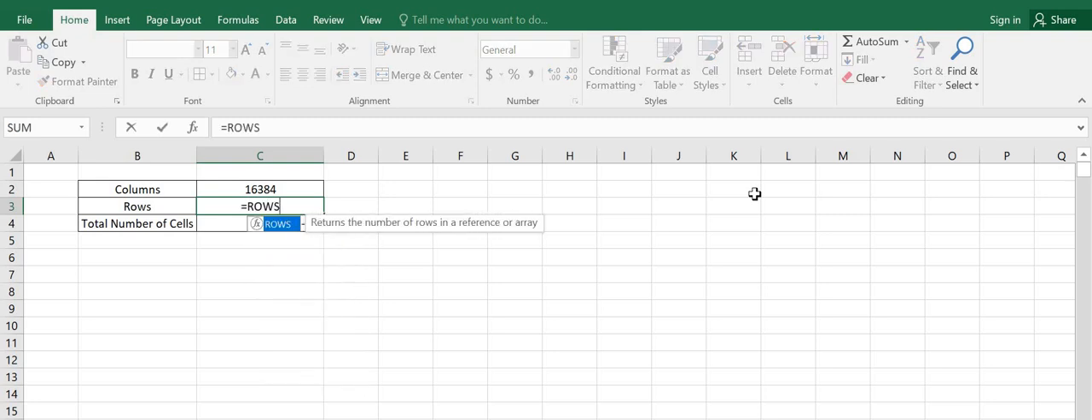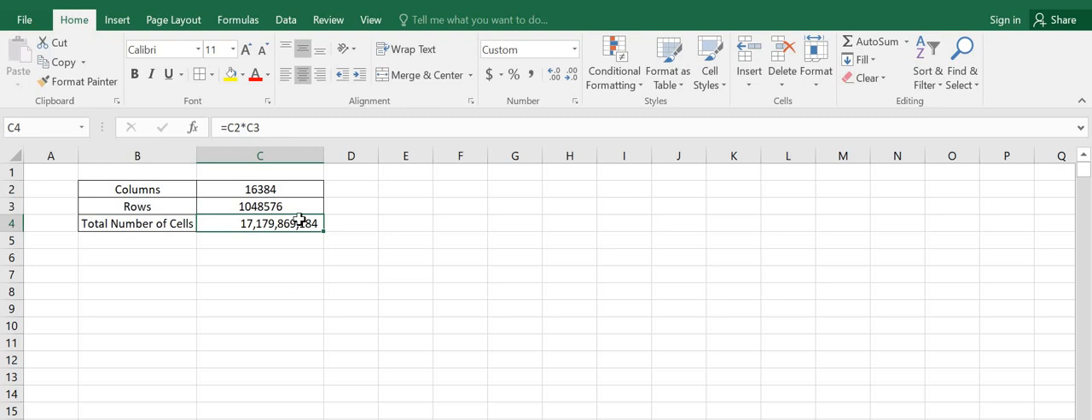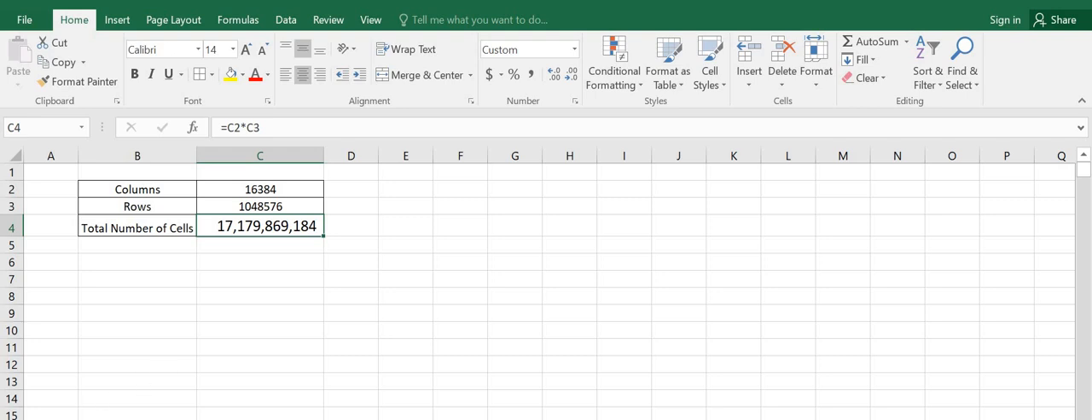Similarly, we find out the number of rows using the formula with the array. This is our array from C1 till the last cell in the C column. So our array is C:C. This is the total number of rows, and here we get the total number of cells in an Excel sheet. That is 17 billion.